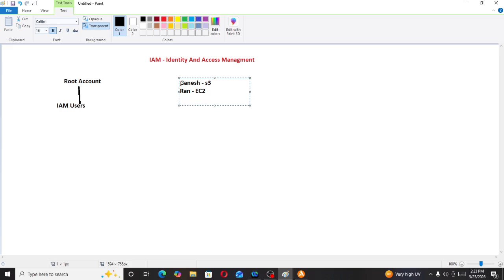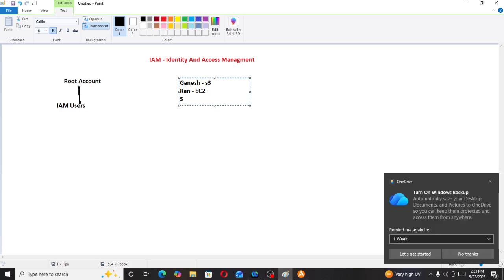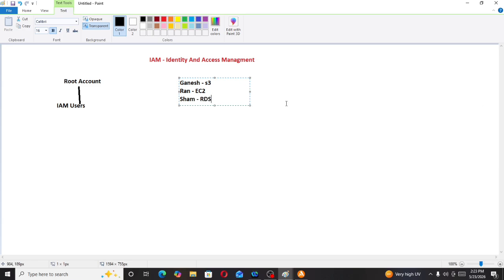And for Sham, I have given, for example, RDS permission. Okay. From my root account, I can give permissions to these IAM users. To Ganesh, I have given S3 permission. To Ram, I have given EC2 permission, and to Sham, I have given RDS permission.